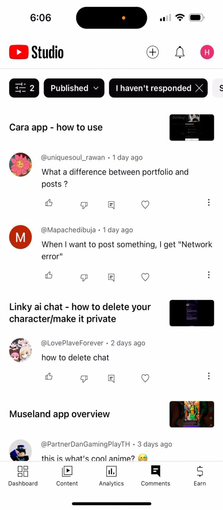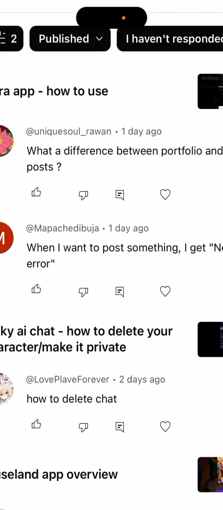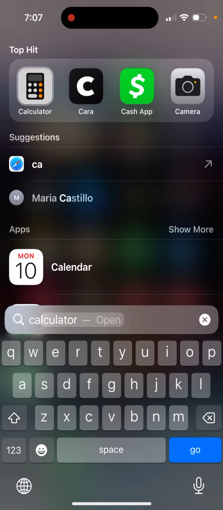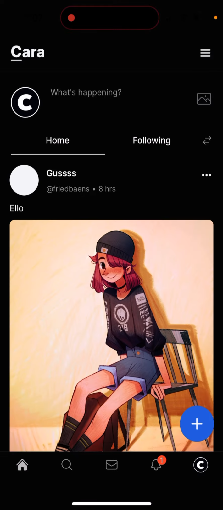Cara app network error. So what's going on? When you want to post something, you get a network error. That's some of my viewers writing this. If you just go to the Cara app, you just see that.